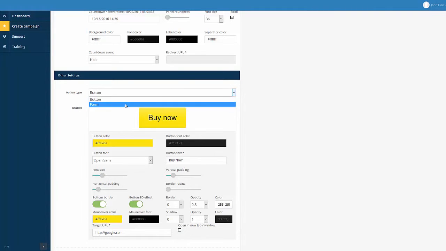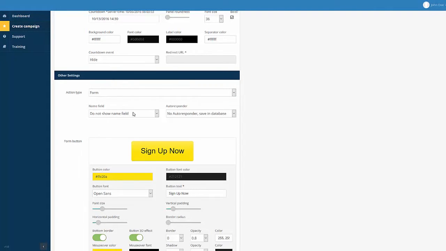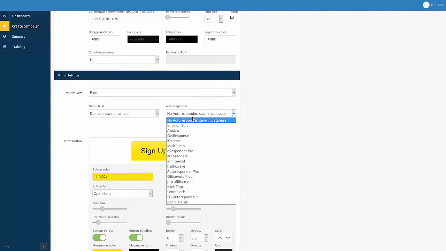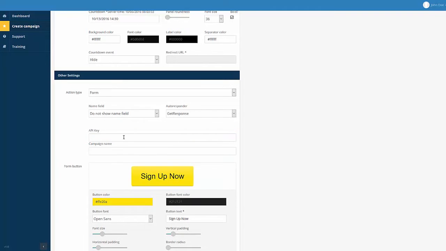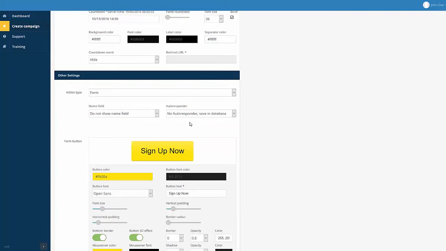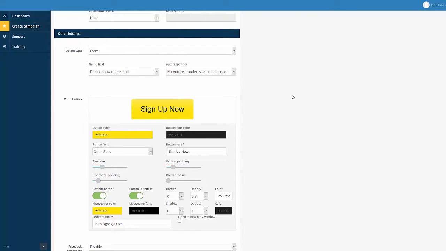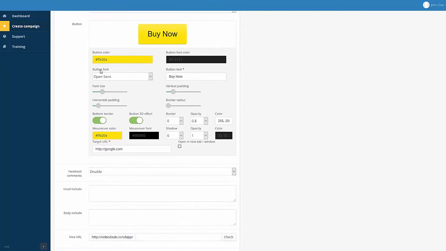Or you can set it to form. For form, you can turn options off and on to show the name or just their email. So I'm going to turn the name on here. Then you pick your autoresponder. It integrates with all these autoresponders. You pick the one you want to use and then connect your account or use your API key appropriately as needed. One thing extra you have to set up is the redirect URL that it will go to after the opt-in, which you do down here at the bottom. So I'm going to change it back to button and leave those settings as they are.